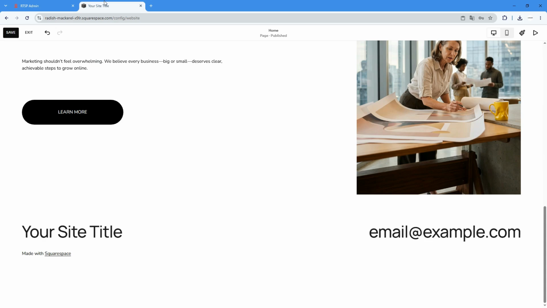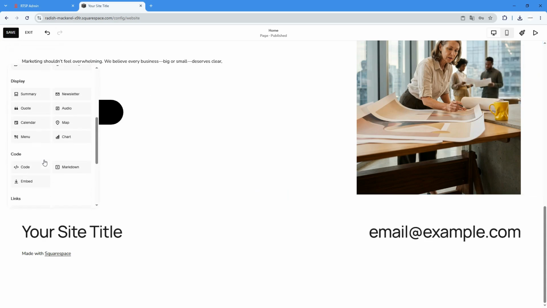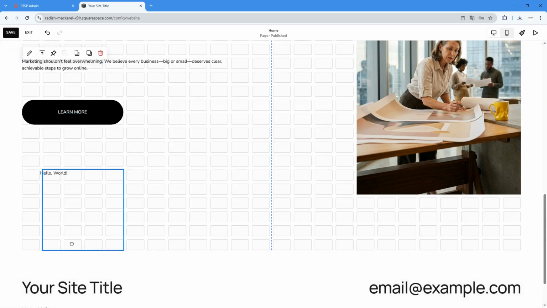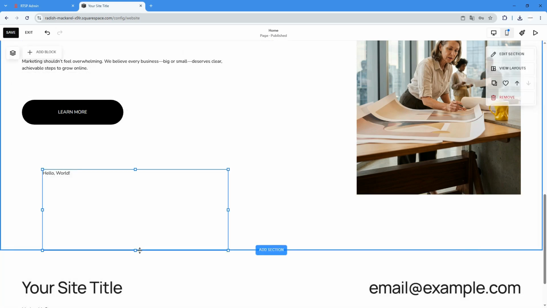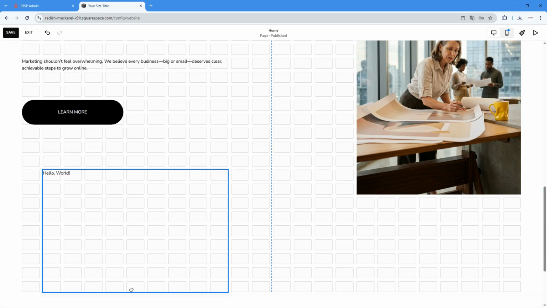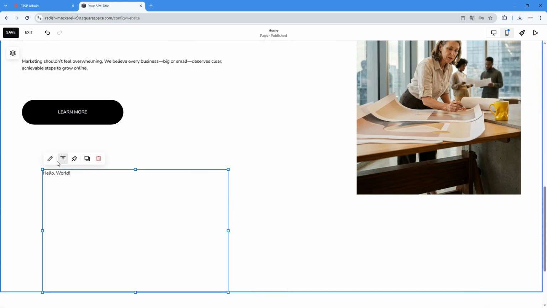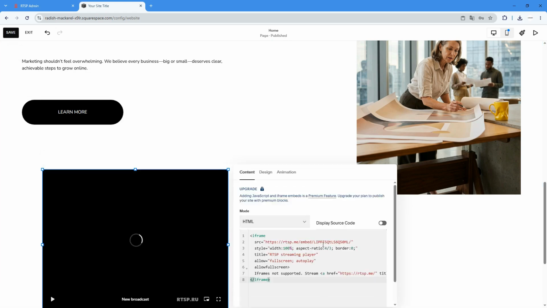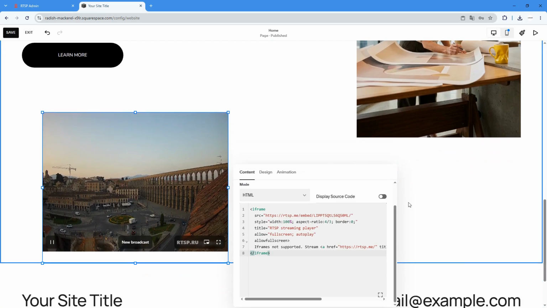Go to the Code tab and copy the HTML code. In your website builder, select an element that allows you to embed custom code. Paste the HTML code you copied from your RTSP.me dashboard, and that's it. Your camera stream is now live on your website.